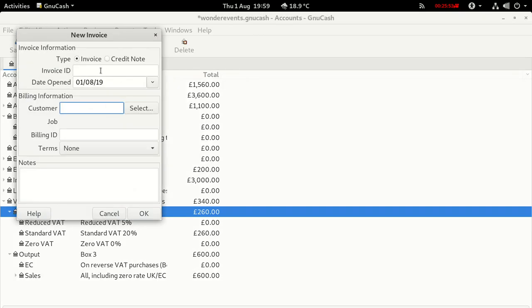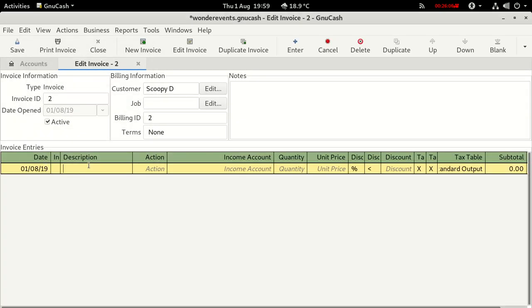New invoice. Invoice 2. We want Scooby-D. Billing ID 2. Let's press OK. Let's say this was event 2. I'm not doing any dates here. I'm just doing this. Let's say it's a project that we did for them.